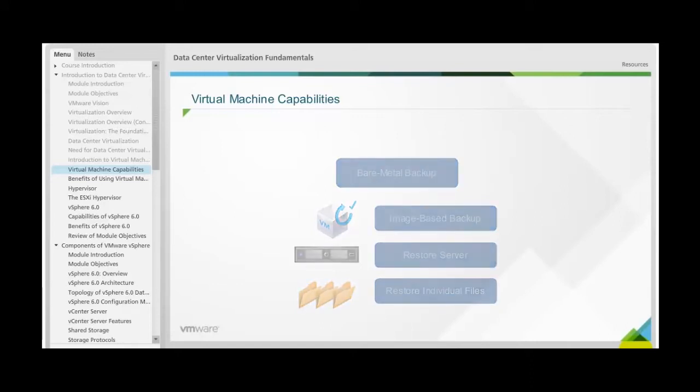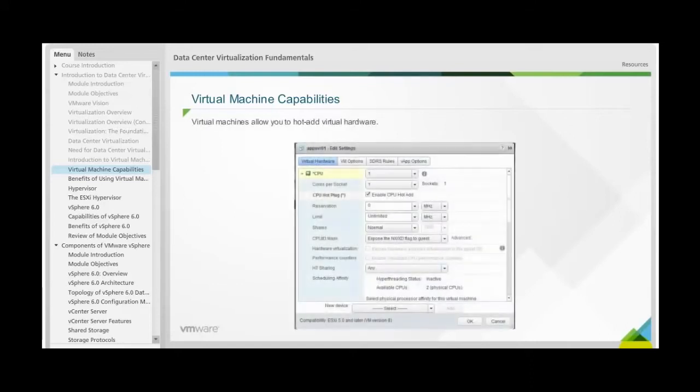Virtual machines also allow you to hot add virtual hardware. This means that if your virtual machine's operating system supports hot add, you can increase the capabilities of a virtual machine without restarting it. However, to decrease resources, the virtual machine needs to be powered off.